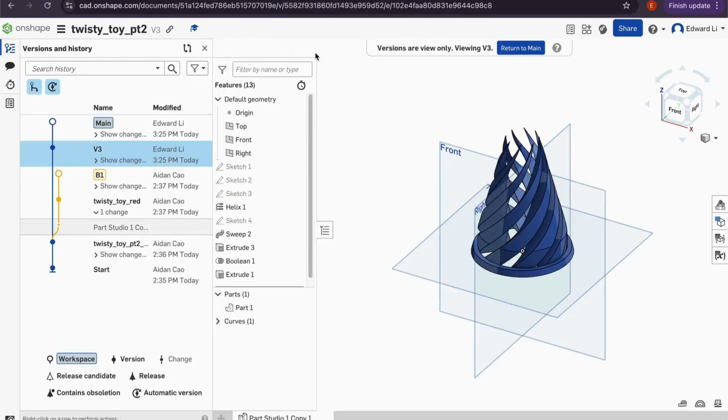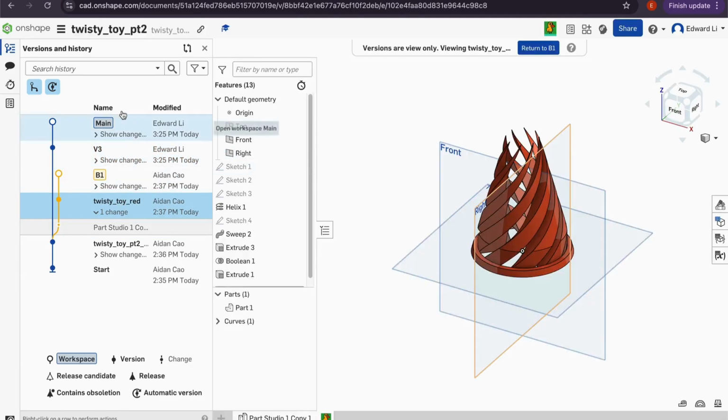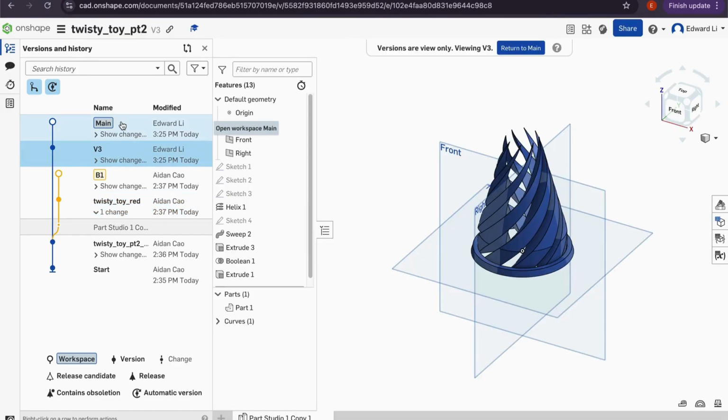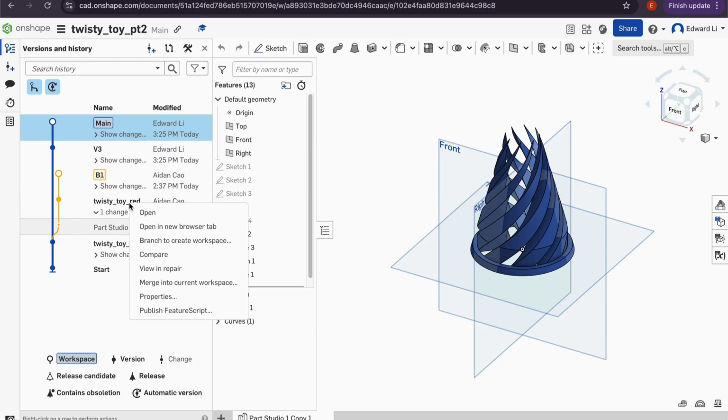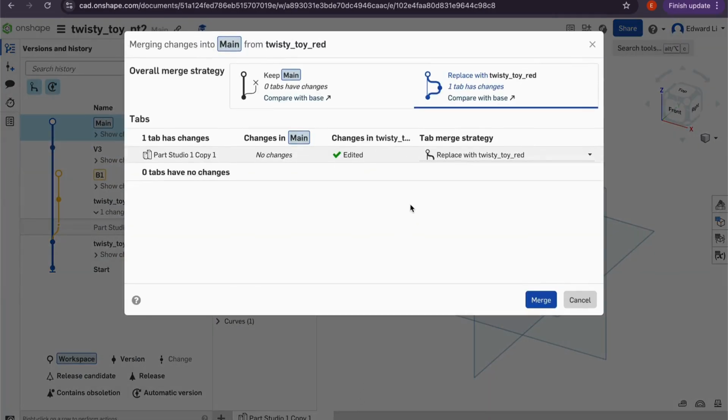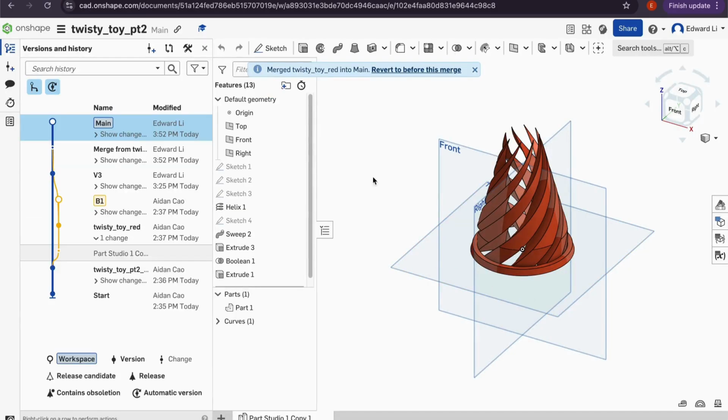That's for branching. Now let's take a look at what you want to do if you want to merge. Let's say that we decide we do not like this red color and we want to just keep the blue one. We can just click this not filled in dot, right click this, and then merge into the current workspace. If we do that, then there is no longer the red version or the blue version, and then the blue version is kept. And that's how you merge.